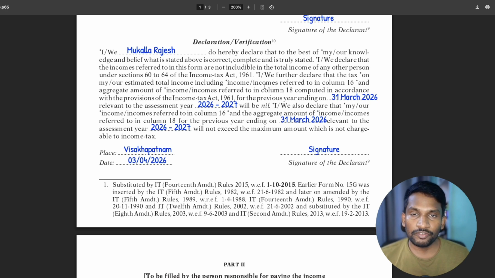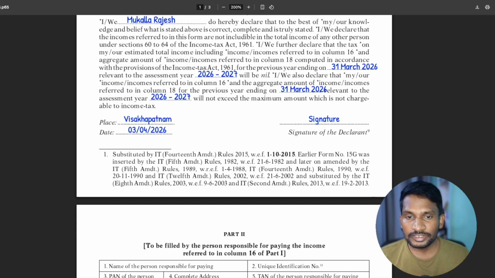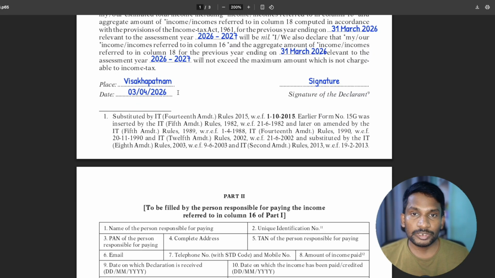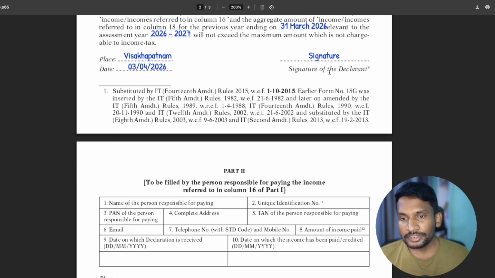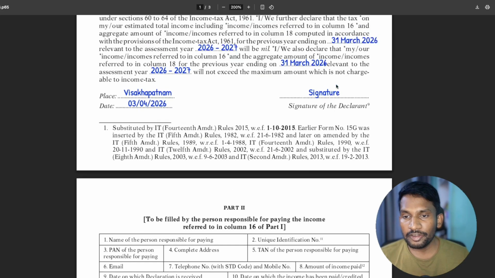If you are submitting Form 15G before 31 March 2026, copy all these years like in this video. Next, you have to write the same years again. Previous year ending on is 31 March 2026 and the assessment year is 2026 to 2027. Next, mention the place in which you are residing, and next mention the date on which you are applying for the PF withdrawal. Next, at the signature of the declarant field, you have to sign again here.